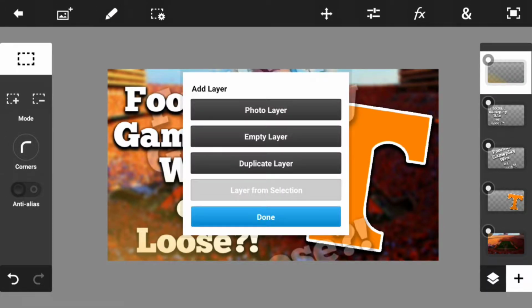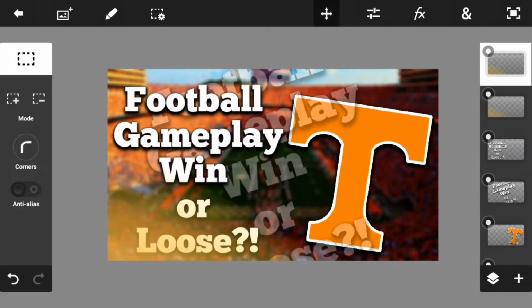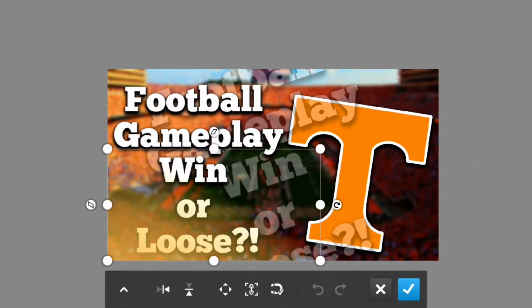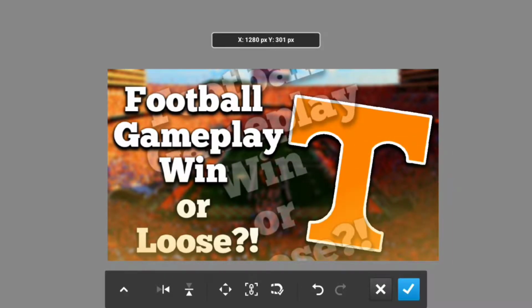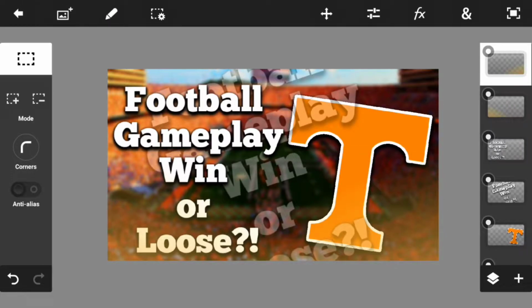After that, you can duplicate the layer. Transform. As you guys can see, it's a little weird looking. All you gotta do is just press this button right there and drag it and match it up with the corner. And there you go. You got a little glow effect right there. Looks pretty nice, don't it?